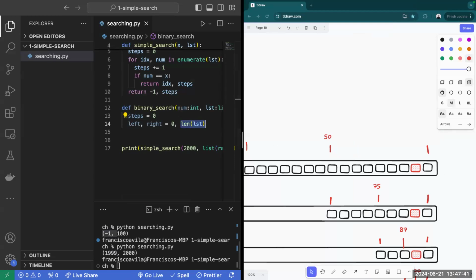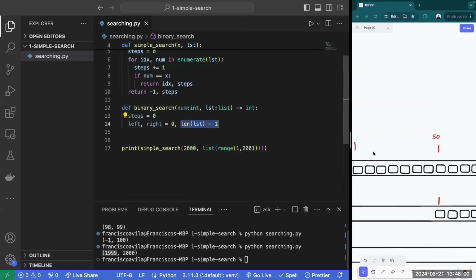Eric? Could you do -1? So like list and then in brackets -1 to grab the last index. That would give me the very last value, but what I want is the very last index. It would be like that, -1, right? So length -1. Awesome. So now my left variable is being assigned to 0. My right variable is being assigned to the length of the list -1.